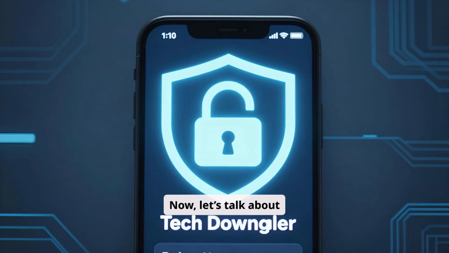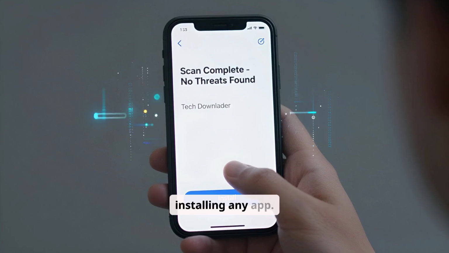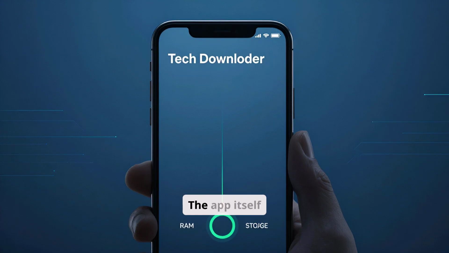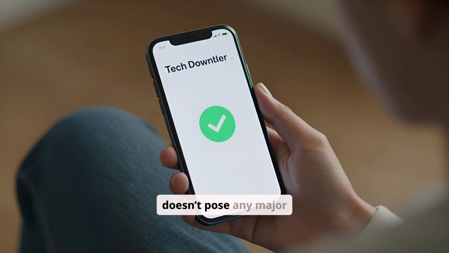Now, let's talk about safety. You'll be happy to know that Tech Downloader is free of any harmful ads or viruses, which is something you should always check before installing any app. The app itself is lightweight, doesn't use up much storage, and doesn't consume a lot of battery life while it's running. So, if you're someone who's cautious about security, you can rest assured that Tech Downloader doesn't pose any major risks.